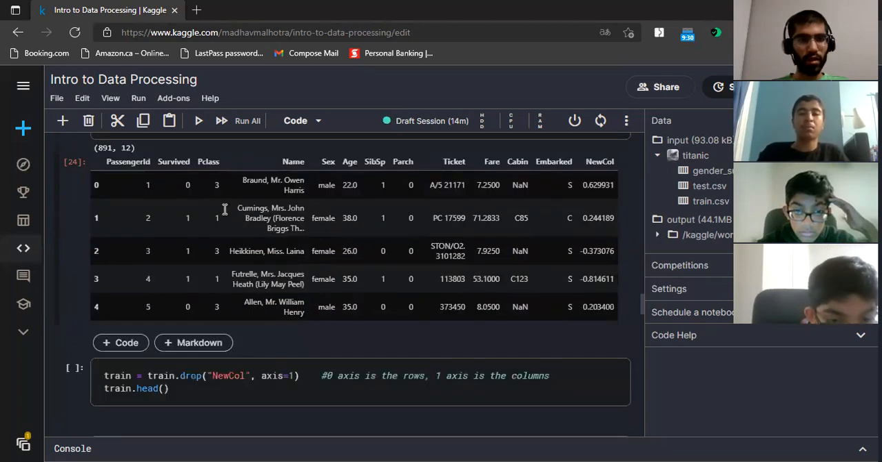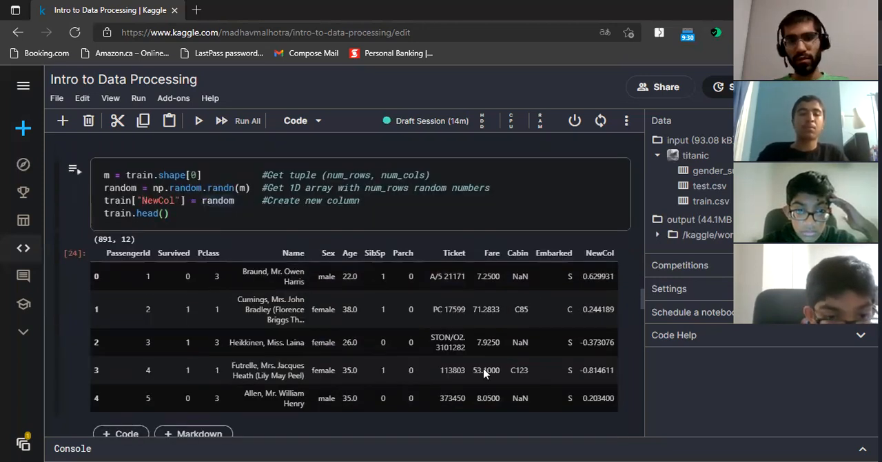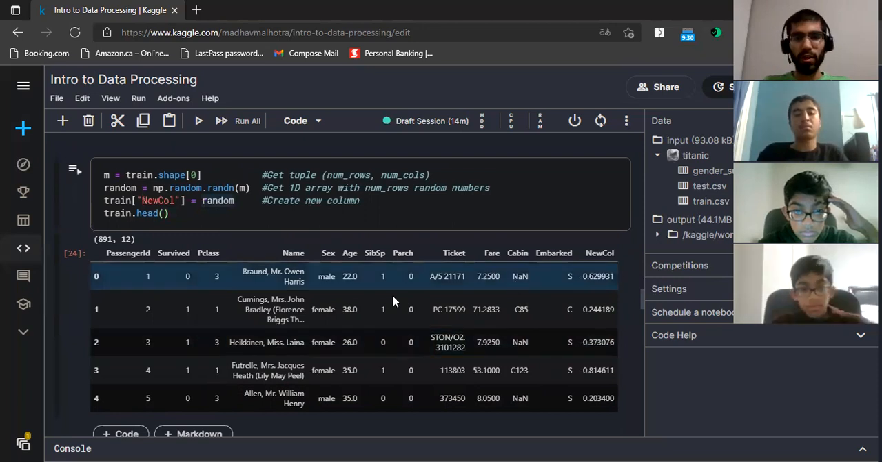By the way, you can have any data. You can have strings here. You can have Boolean values, trues, falses, whatever.